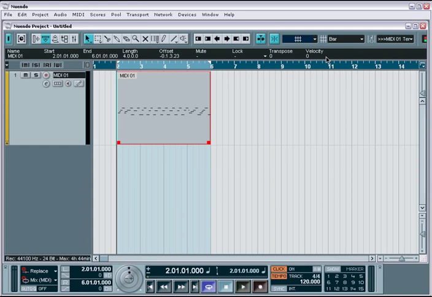We've talked about the groove quantize several times in this tutorial. If you remember, it gives you the ability to extract the groove or feel from a piece of MIDI and impose that same quantization groove over other events. However, you can also use it to extract the groove from an audio loop as well.